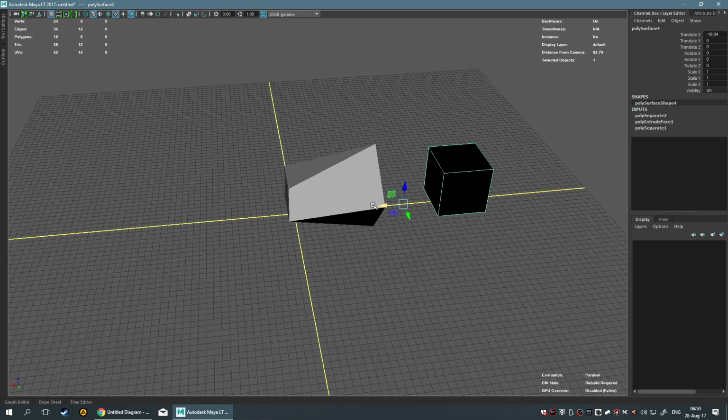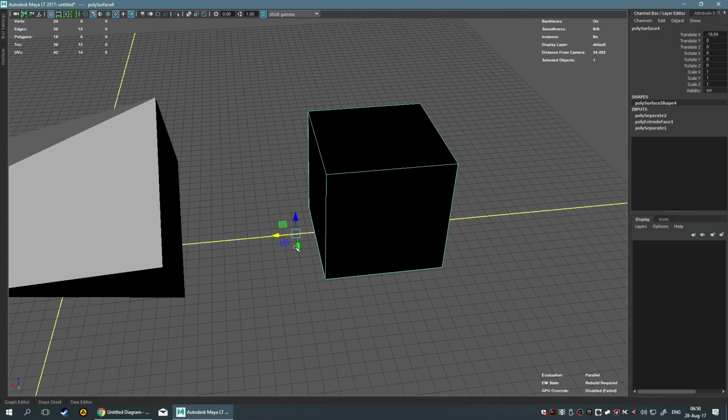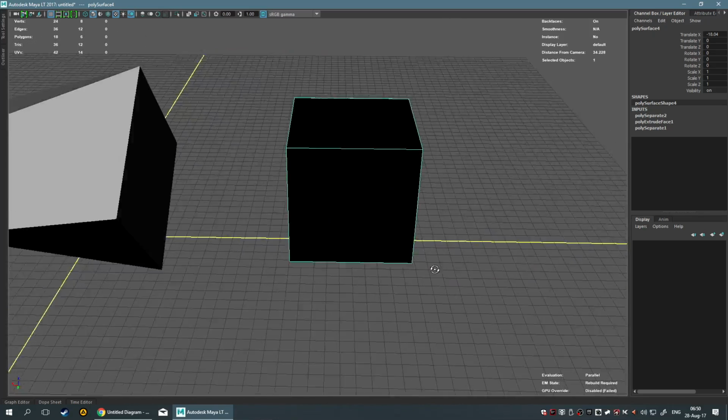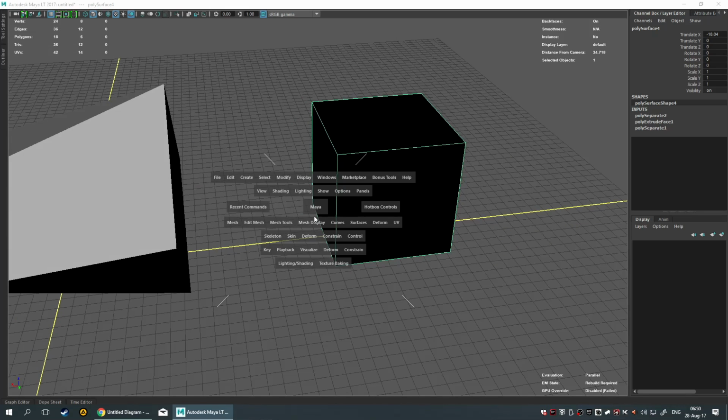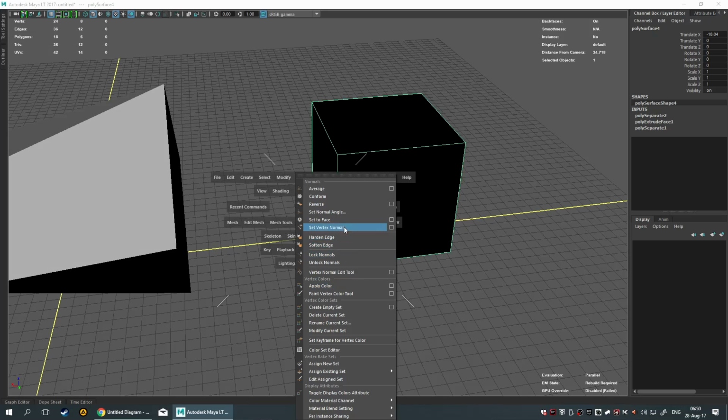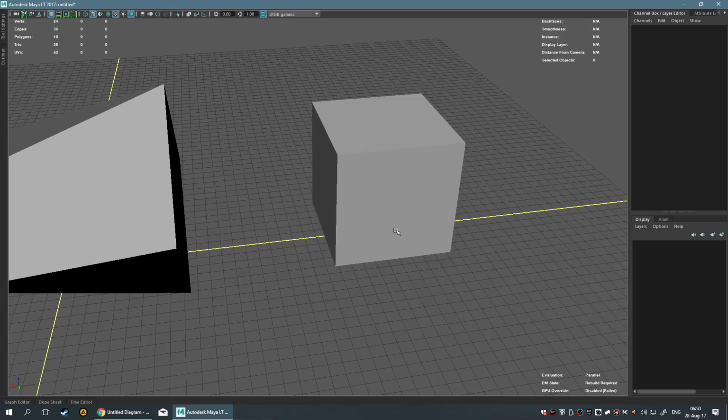Actually, there we go. By the way, remember that Y and G are your previous tool and previous function commands. In this case, I don't really need to, but make sure to use them all the time, because this considerably speeds up your workflow. I'm just going to reverse this again as well.